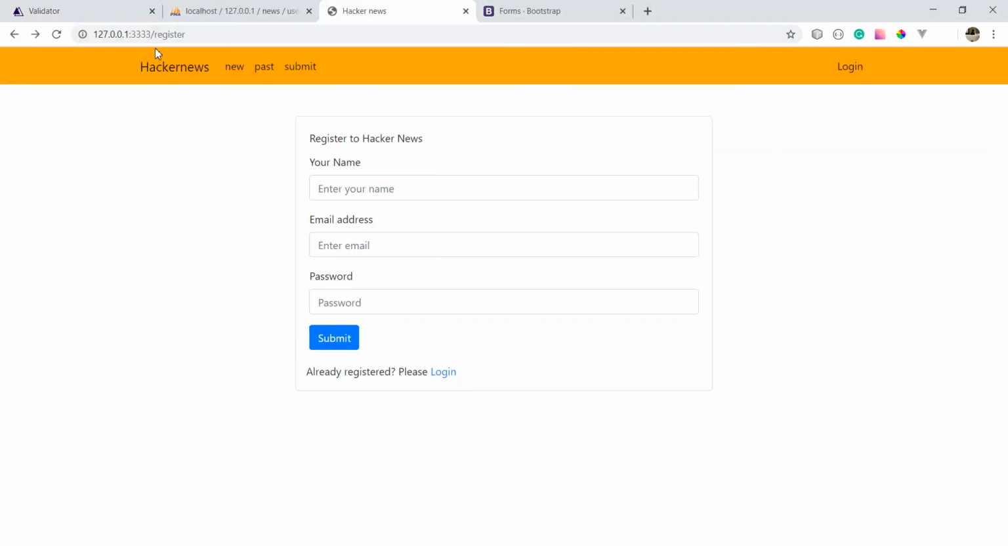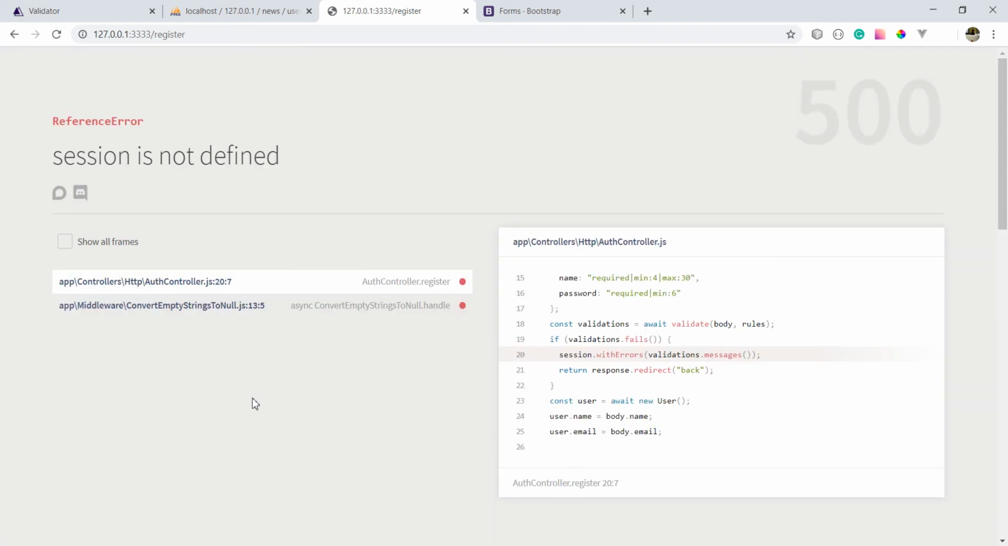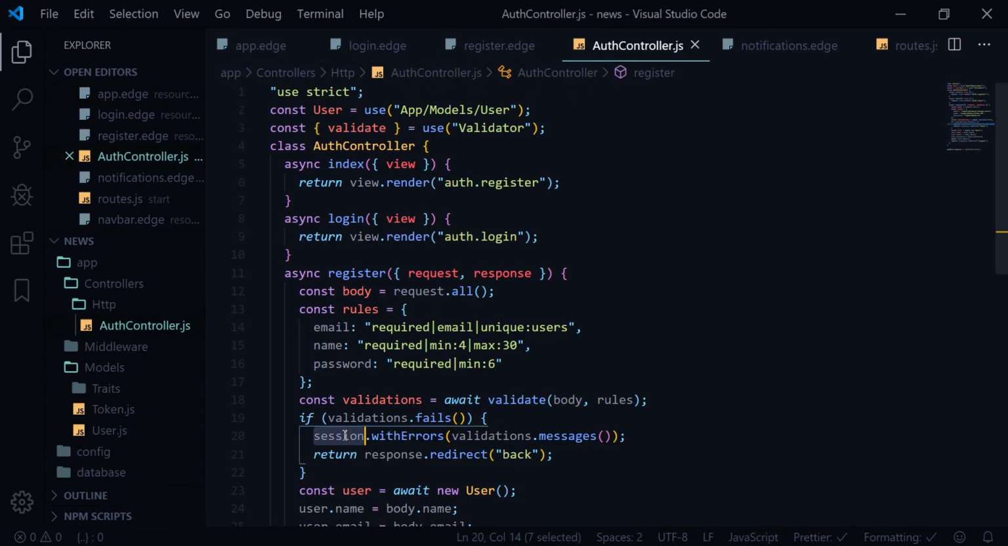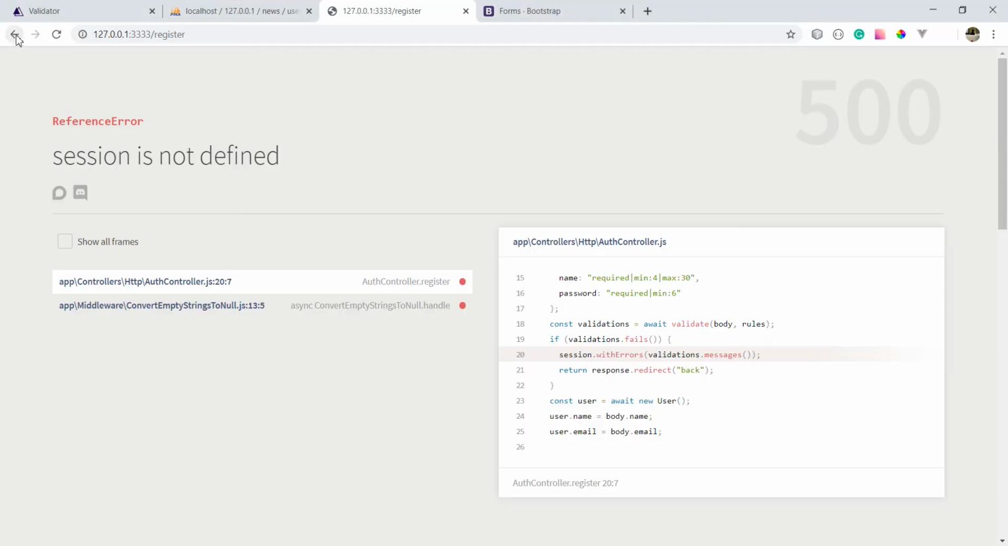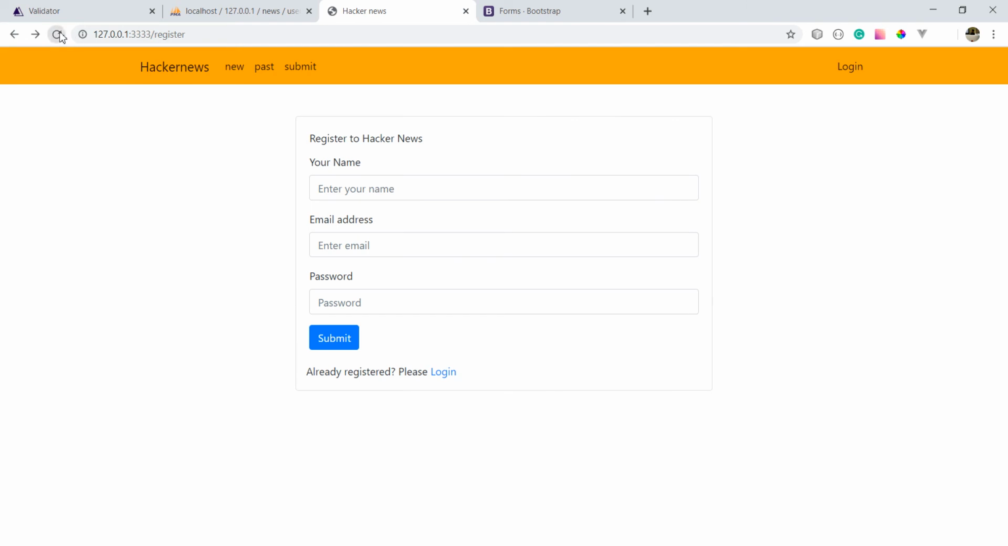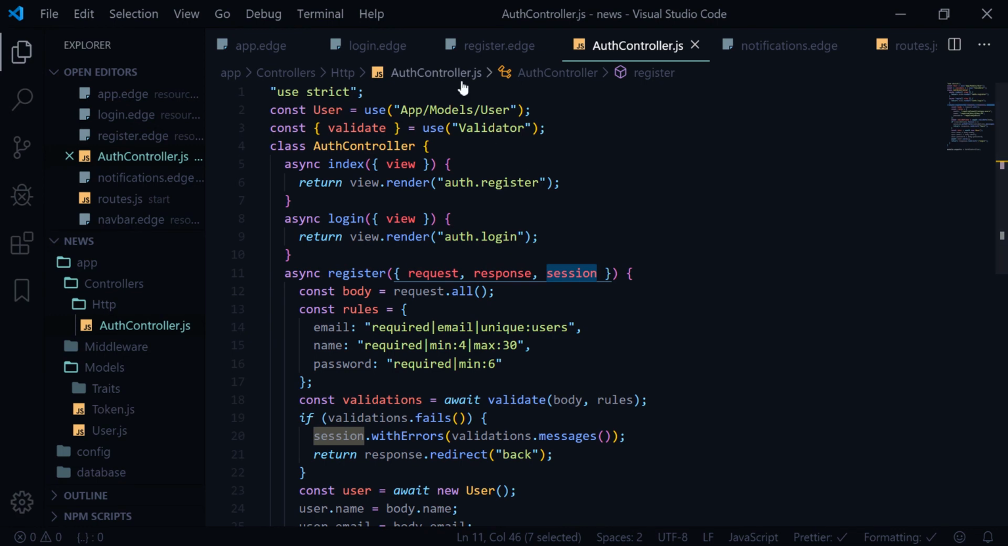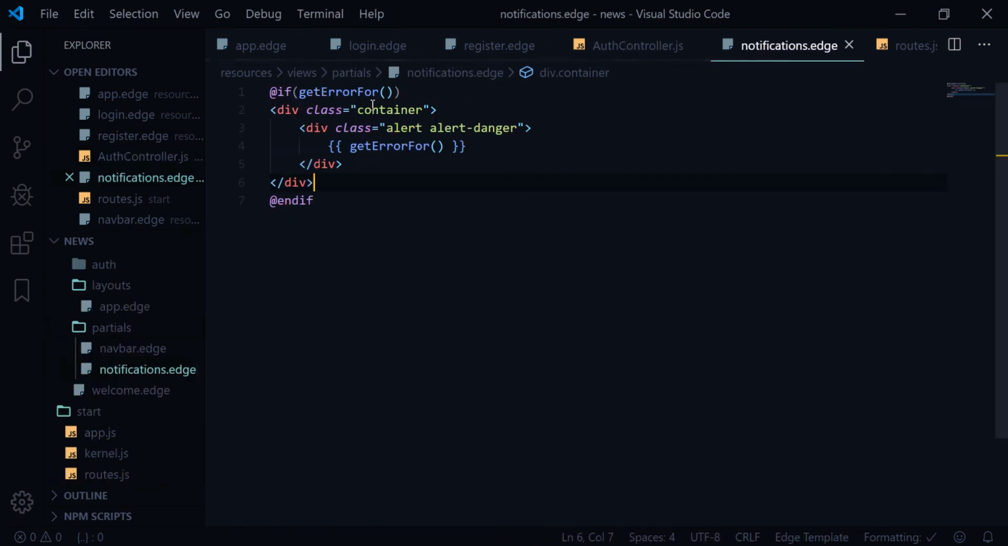So if we go ahead and just refresh and check, sure enough, session is not defined, because we use a session here, but it doesn't know what session is. Session is used inside Adonis, so just naming them will do. Just defining them will do. Right. So go back, refresh, and submit. Required validation failed on email. So the email failed message is showing up. Alright, so that's great.